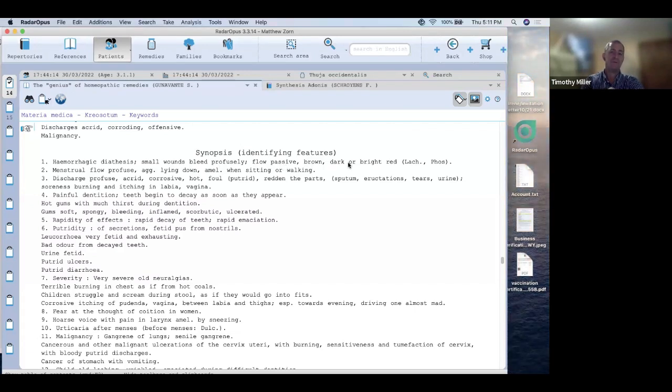Again, the type of blood, when there is a wound that bleeds freely, do we want to know? We want to know, is the blood thin? Is it thick? Is it dark? Is it bright red? Because those can all indicate different remedies. This particular rubric, we want to take a look for it.